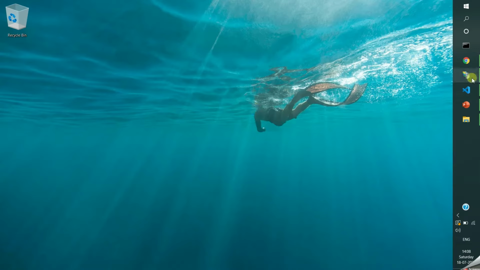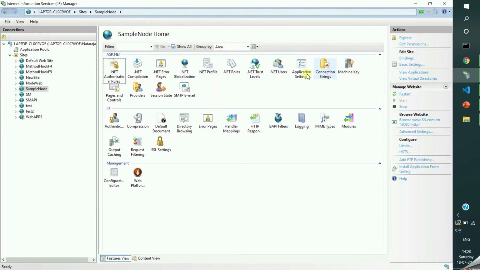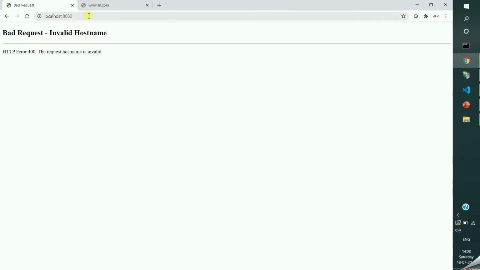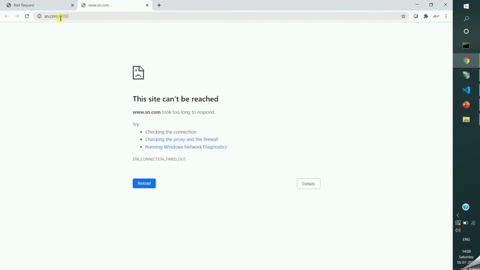Okay, let me check. Let me run this. Before running, what is our port? 8080. We have given the hostname as sn. If I refresh this, you can see I am getting a bad request, invalid hostname. Okay, this is our sn.com; 8080 is our real one, right? The actual one.